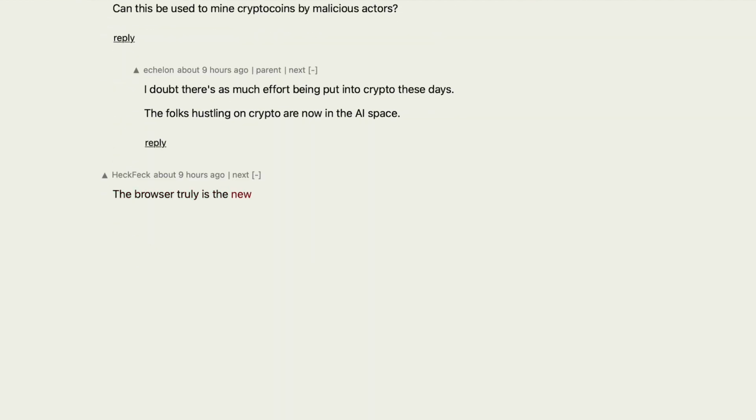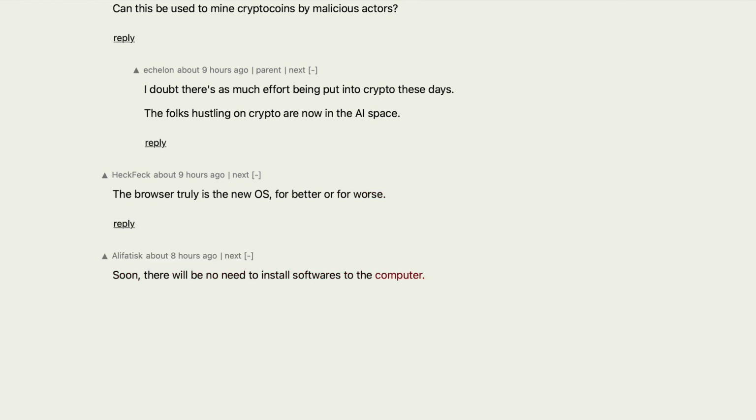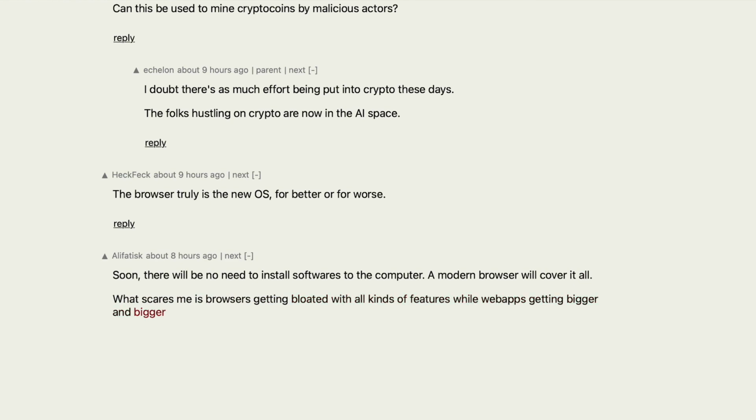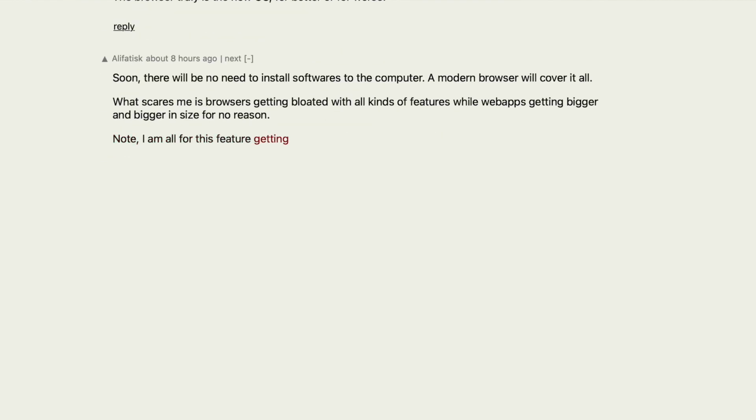The browser truly is the new OS, for better or for worse. Soon there will be no need to install software on the computer. A modern browser will cover it all. What scares me is browsers getting bloated with all kinds of features, while web apps get bigger and bigger in size for no reason. Note, I am all for this feature getting widely adopted.